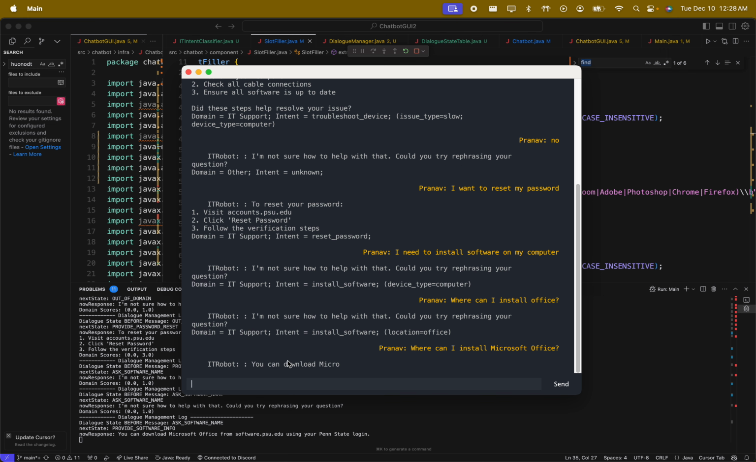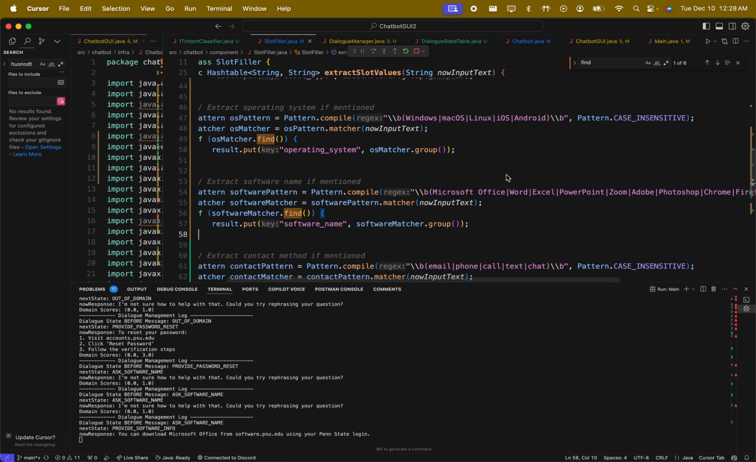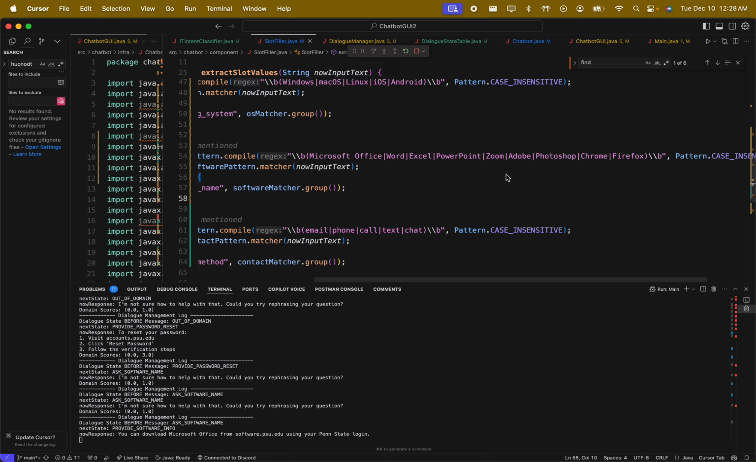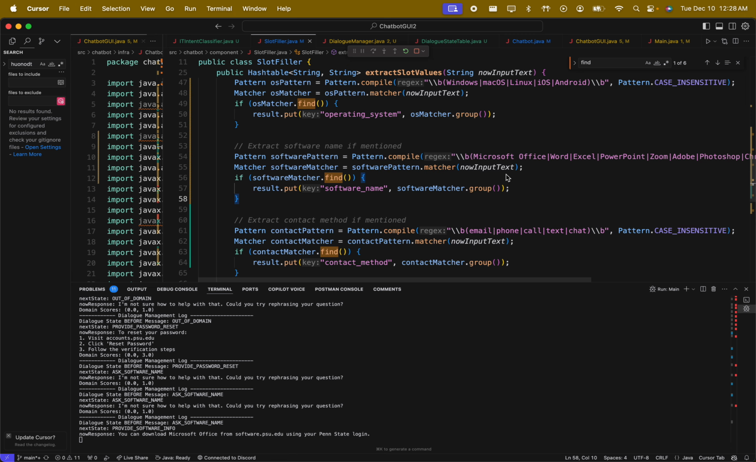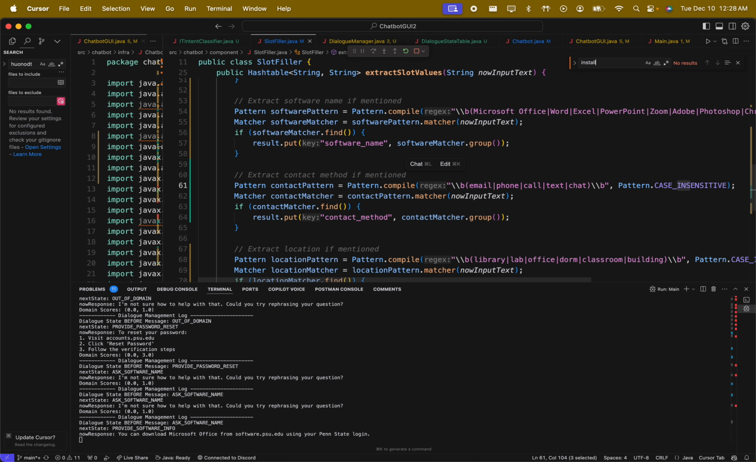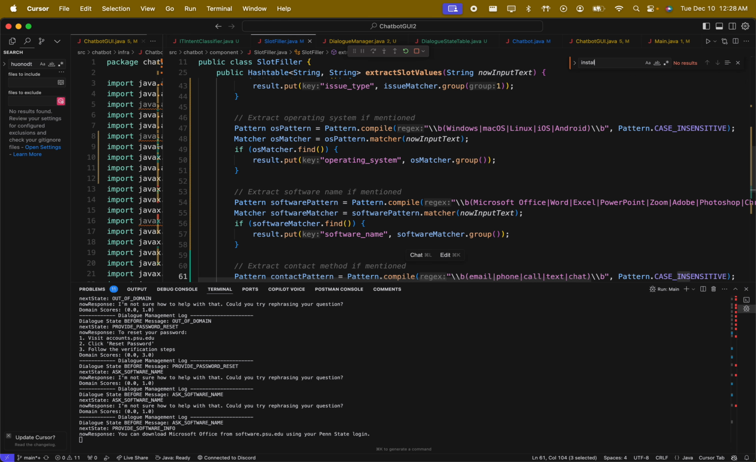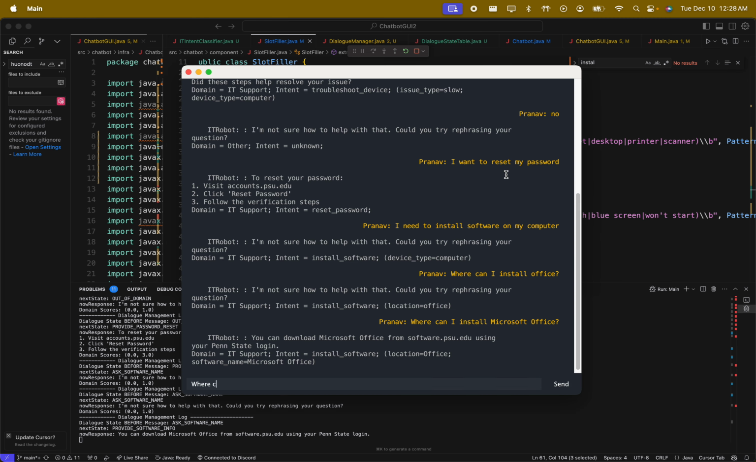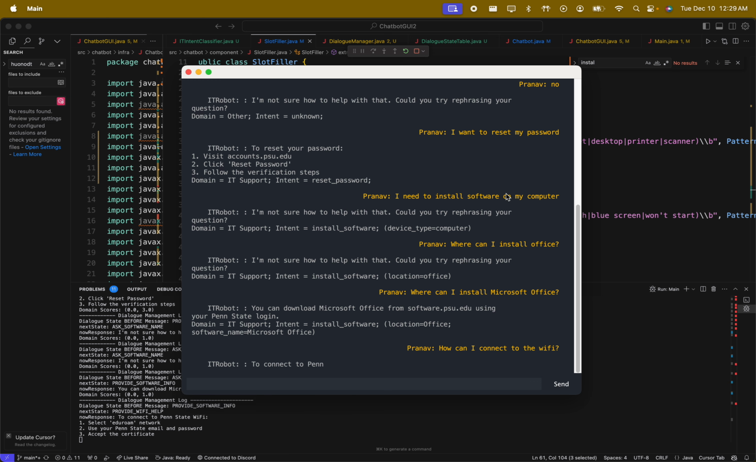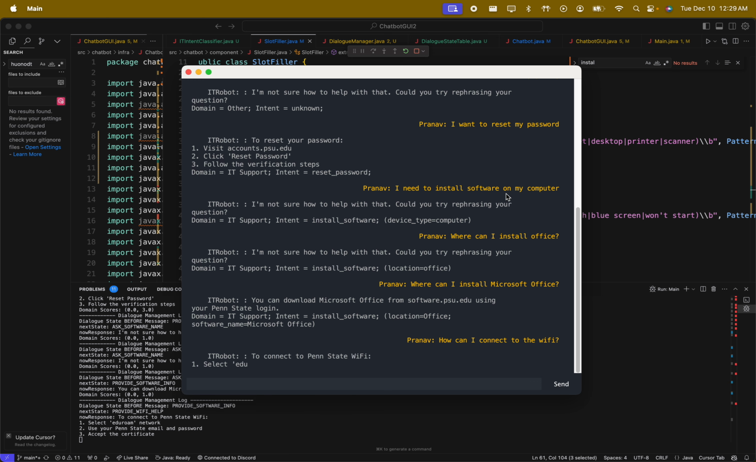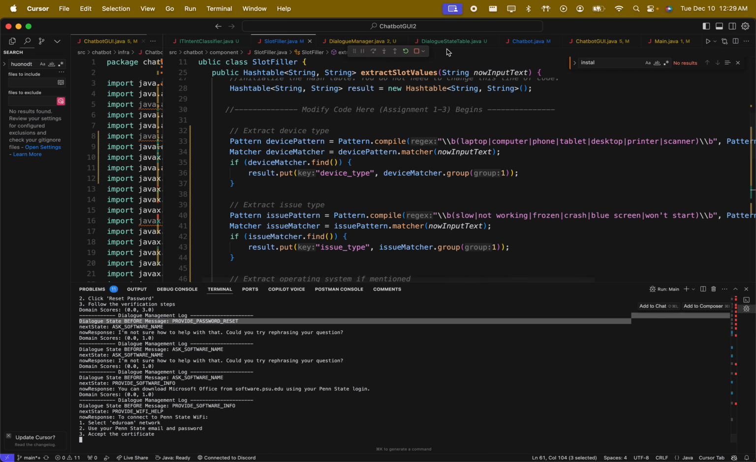There we go. So it's going to say you can download Microsoft Office from software.psu.edu. Right? So now if I say something like, how can I connect to the Wi-Fi? It'll give the steps to connect to the Penn State Wi-Fi, like eduroam, et cetera.